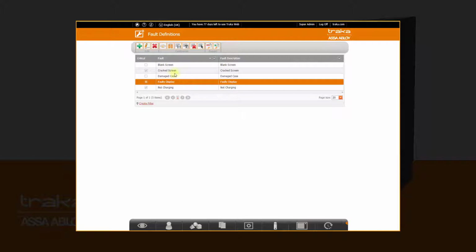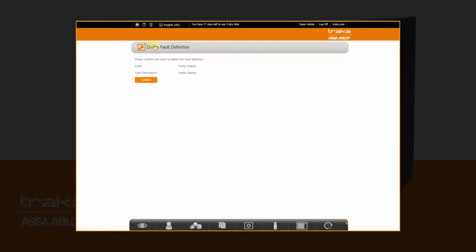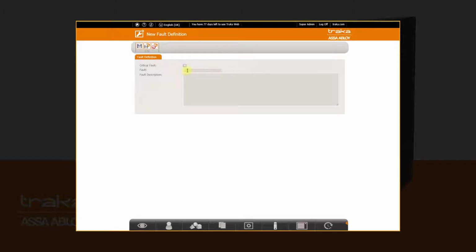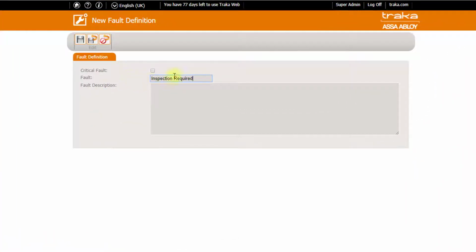When a user with the admin only role returns a repaired item or replaces a new spare item into the locker, a fault must be selected. In this instance, an additional fault may be created that may simply state that an inspection is required. This may later be cleared at Traka Web by a fault admin user.